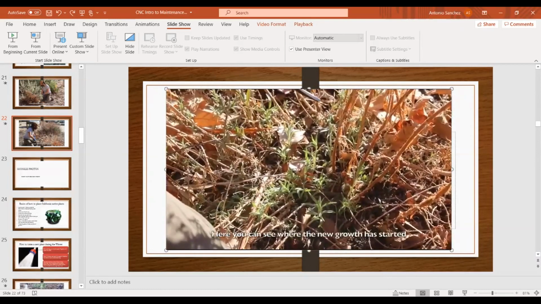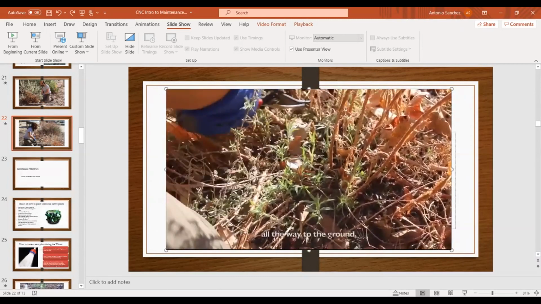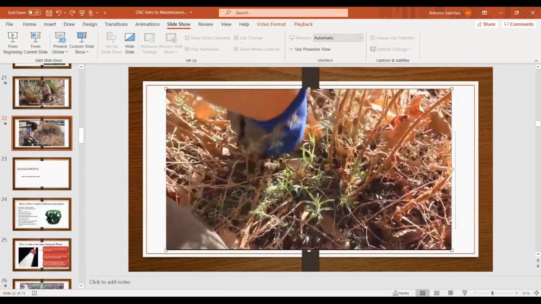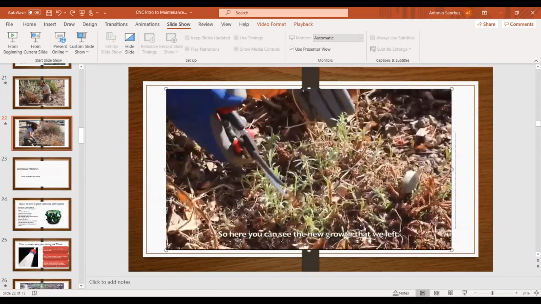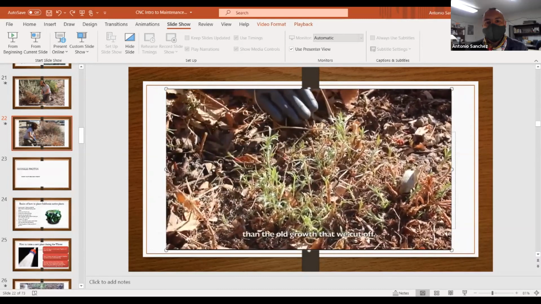Here you can see where the new growth has started and the old growth we're going to be cutting off all the way to the ground. So here you could see the new growth that we left. It is a lot smaller and more manageable than the old growth that we cut off.